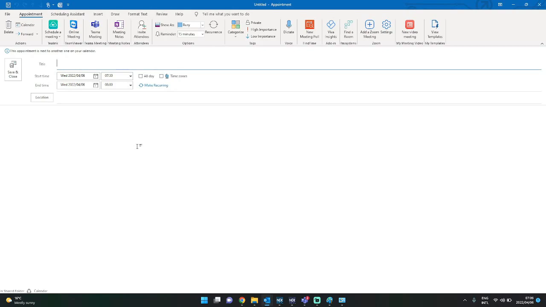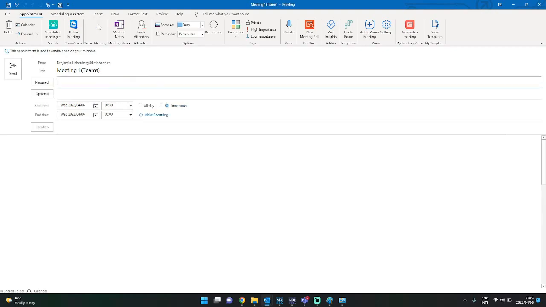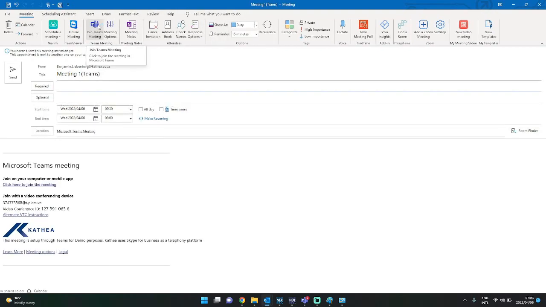So for the first one, for meeting one, this will be a Teams meeting. I'll select Teams meeting. And what I will then do is include everything and everyone. So in this demo, I'm not going to include other participants, but where it says required, you will then put in the people's email addresses that you included. And lastly, you will include your boardroom. And all you need to do from there is press send.